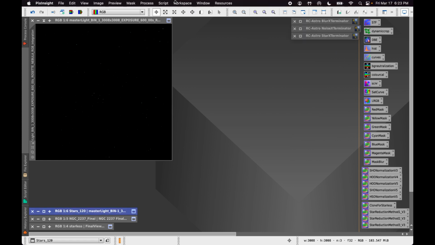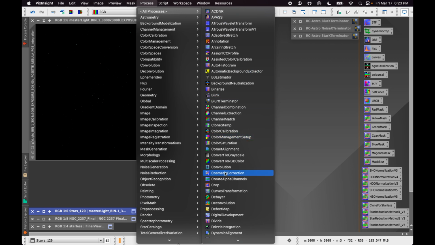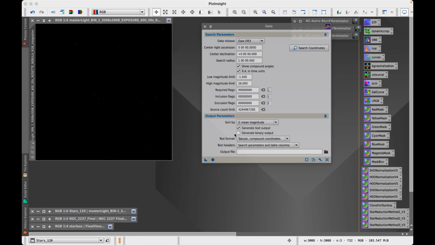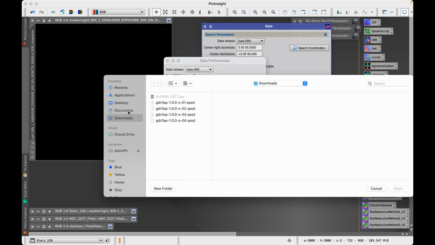And you're going to go to process, all processes, and go all the way to the G's, Gaia. Okay. Then you're going to go to the wrench all the way at the bottom. Let me clear mine. And then you're going to hit select. And then wherever you downloaded those 4 files to, that's where you need to go and grab them. So in my case, they are in downloads.